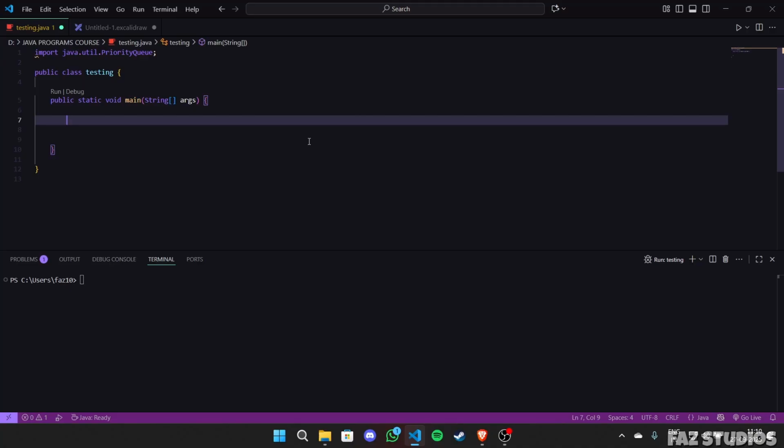I don't really want to visually represent priority queues because they are almost the same as queues, but the only difference is that each element within the queue has a priority. So I hope you watched the queues video already. I just want to show the code implementation of priority queues within Java.